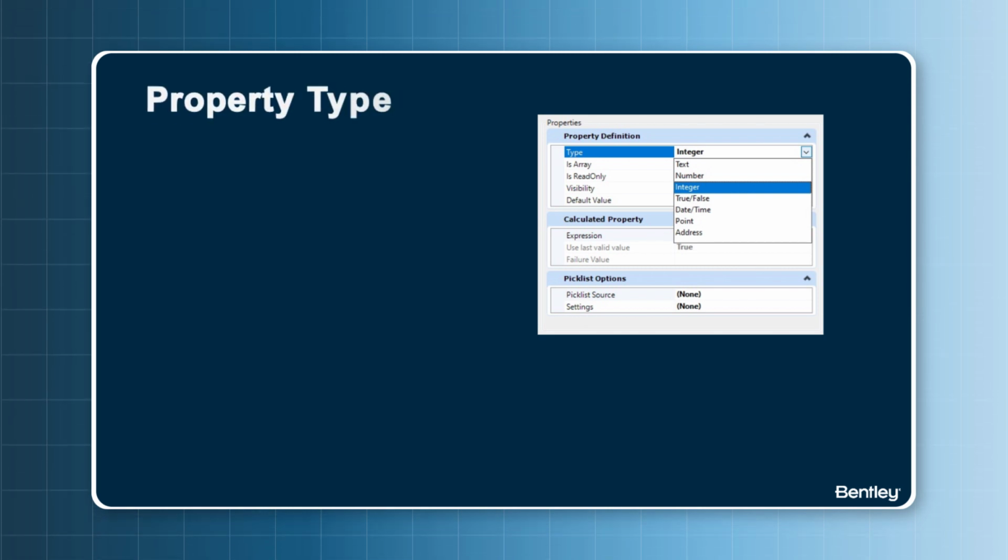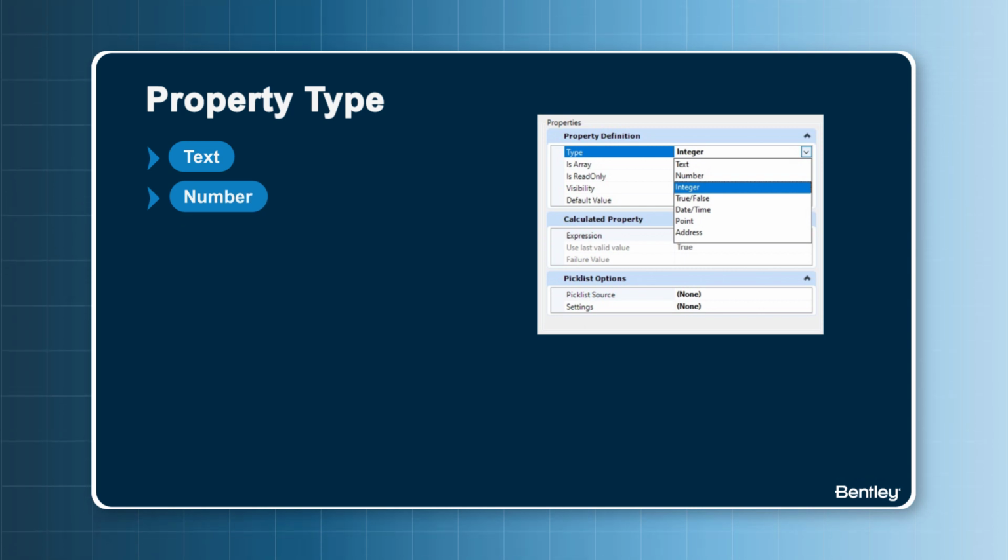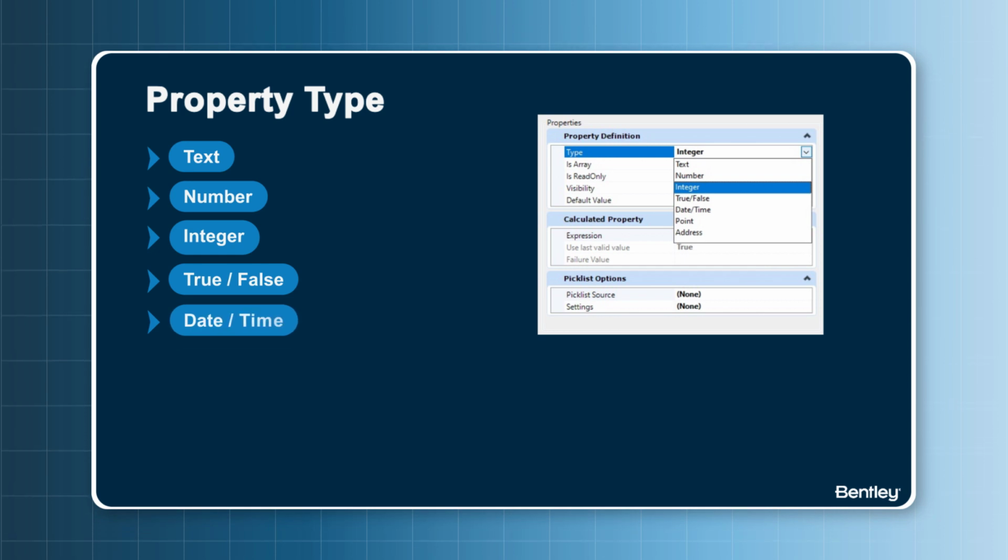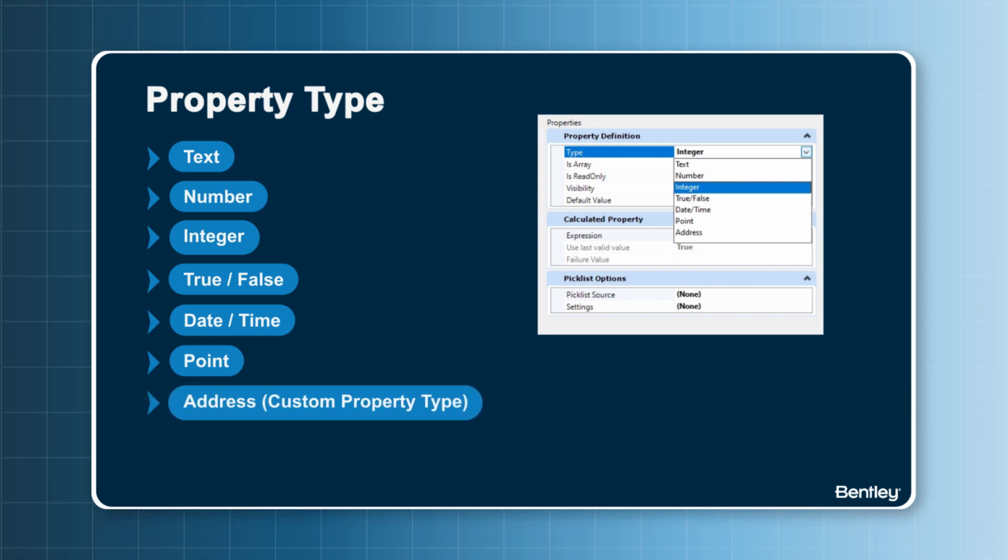Here are the available property types. Text allows you to store alphanumerical values, which is a combination of characters and numbers. Numbers allows you to store decimal values. With integer, you can only store whole numbers. True or false allows you to store Boolean values. Date and time, as the name suggests, you can set a date and time value. With point, you can set a 2D or a 3D coordinate value. And if you have a custom property type defined, this will be available in the drop-down list as well.